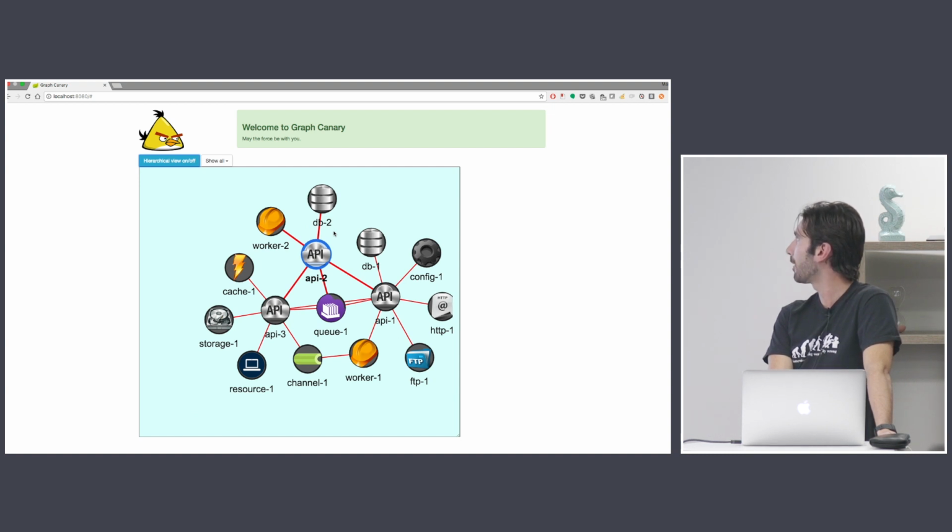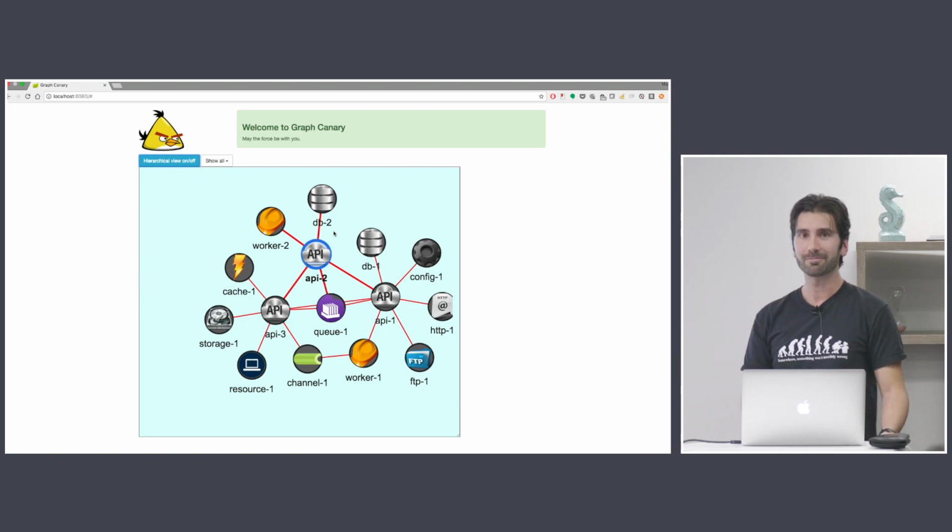So this is what I call Canary Monitoring, which again doesn't really exist as an official definition, so you won't find it on Google. That's it.